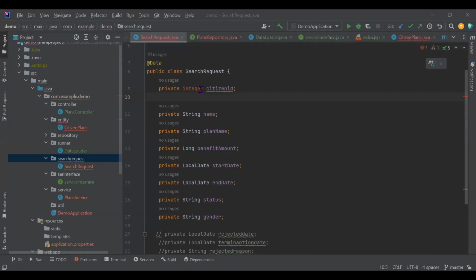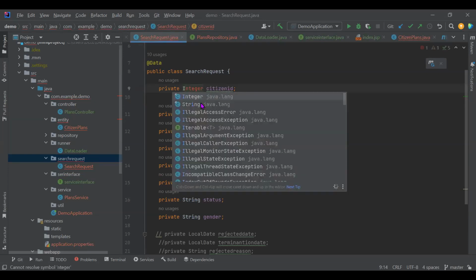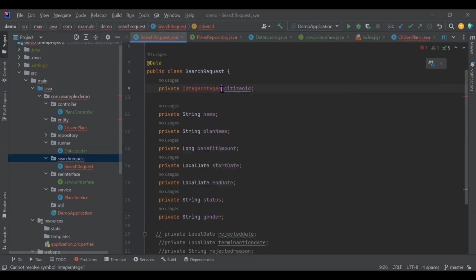Sir, here I'm trying to change the integer to integer. Take the integer wrapper class, capital I, man. It is a class name. Setter getter भी change कर data you are having, no problem. Okay. Thank you. Save it. Right.